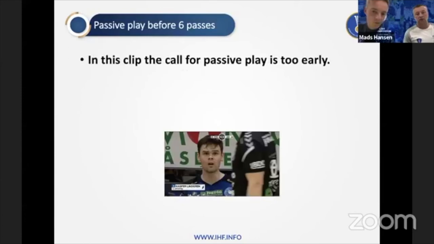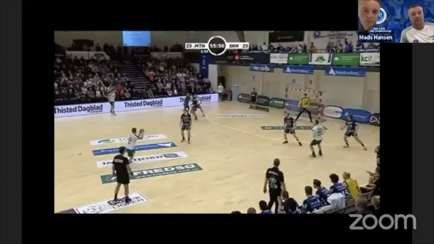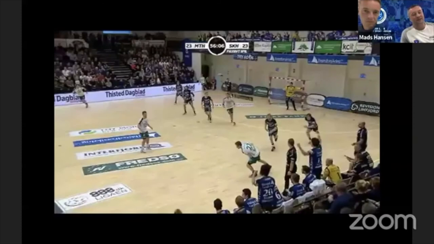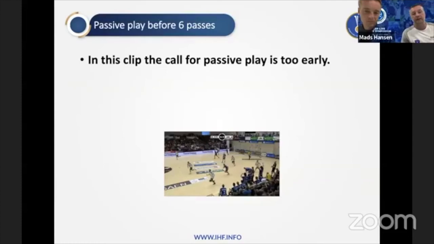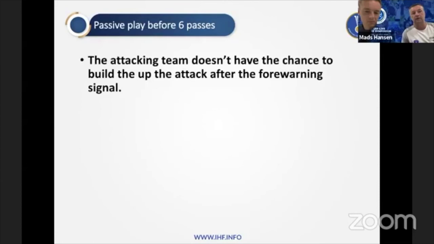Also, look at the time for the suspended blue player, when the referees raise the hand. It is 15 seconds after the suspension. I cannot say it's impossible, but it's difficult to play a passive play within 15 seconds. So in general, you should wait longer before the forewarning signal, and should never call a passive play after one pass after the forewarning signal here.